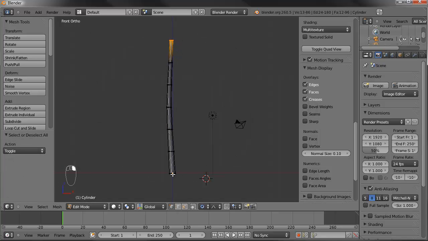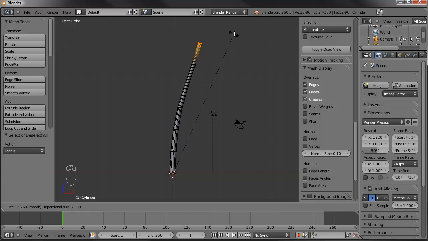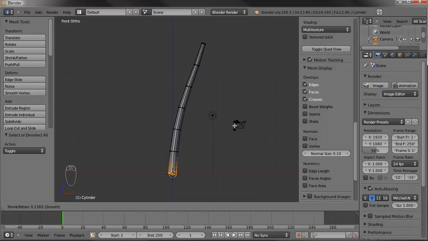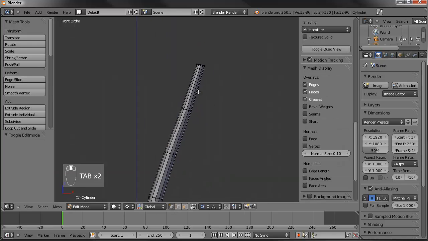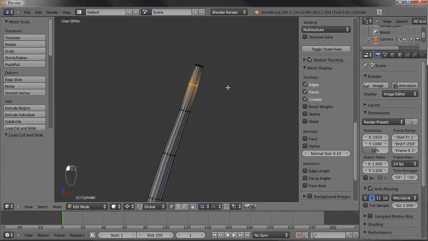Let me put the 3D cursor right here at the base, hit the period button so it rotates around it, and rotate that about like so. And maybe let's grab this base here and Alt-S, make it a little fatter, about like so. Now for the sake of the leaves that are going to be growing on here, I want to add another loop right about here.